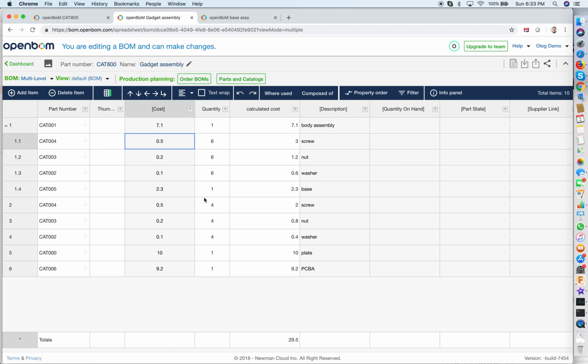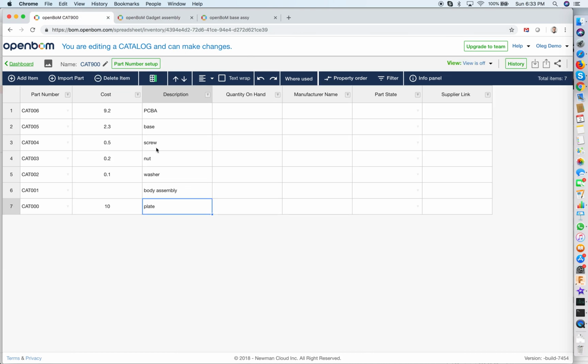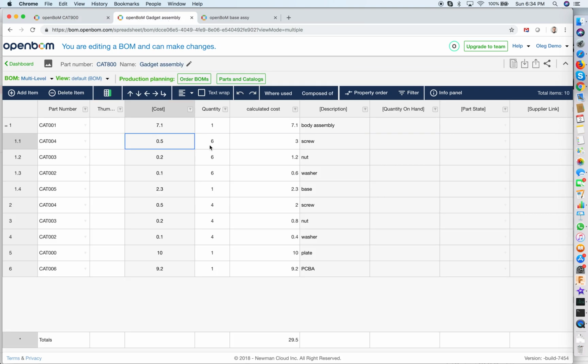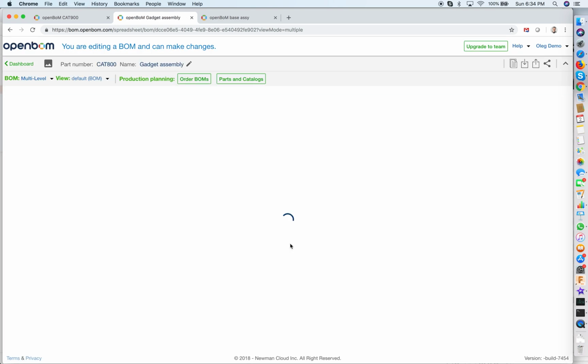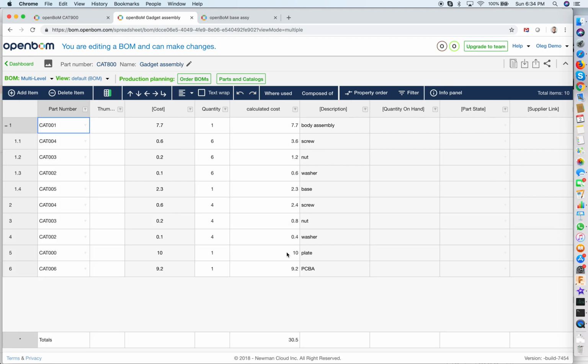cost of the total. Now let's see how we can change the cost by just changing a cost inside of a catalog. So let's go to the catalog, and for kicks and giggles we just make the cost of the screw 0.6. So going into this assembly, we will just refresh the BOM, and we go to cost and see that the cost is increased. So now the cost is automatically changed to 0.6.